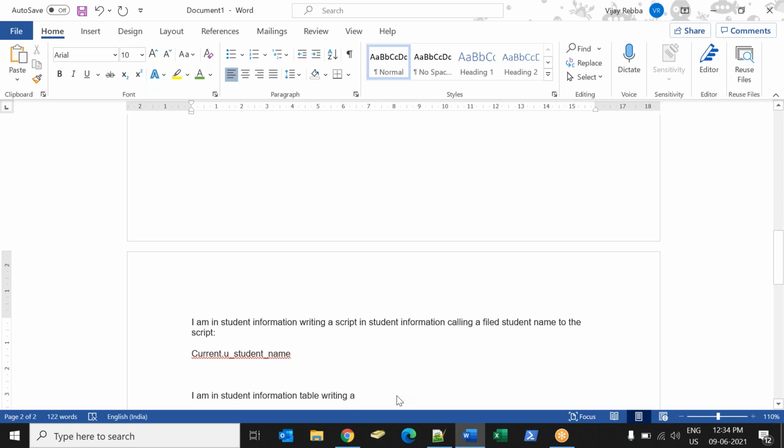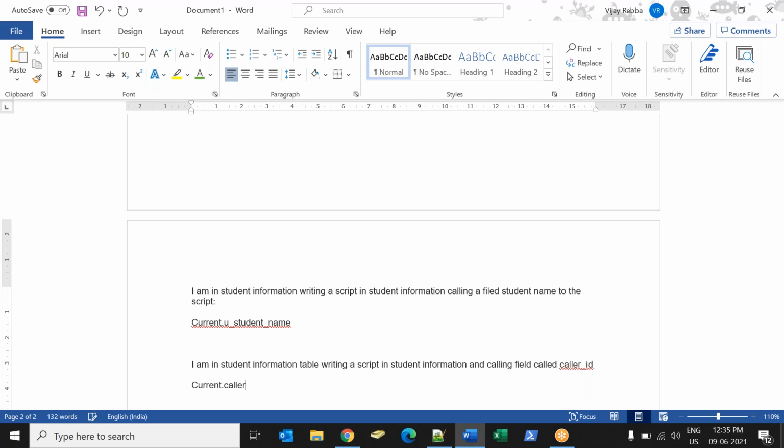So I am in the student information table, writing a script in the student information table, and calling a field called caller ID. Okay, sorry, a lot of disturbances. So I'm in the student information table, writing a script in student information and calling a field called caller ID. So can I use current dot caller ID? Which statement is right here?